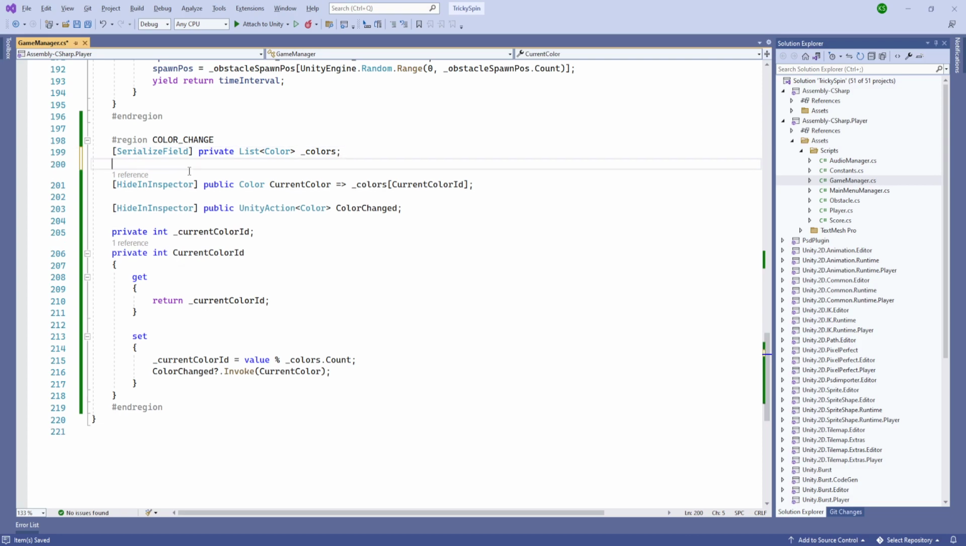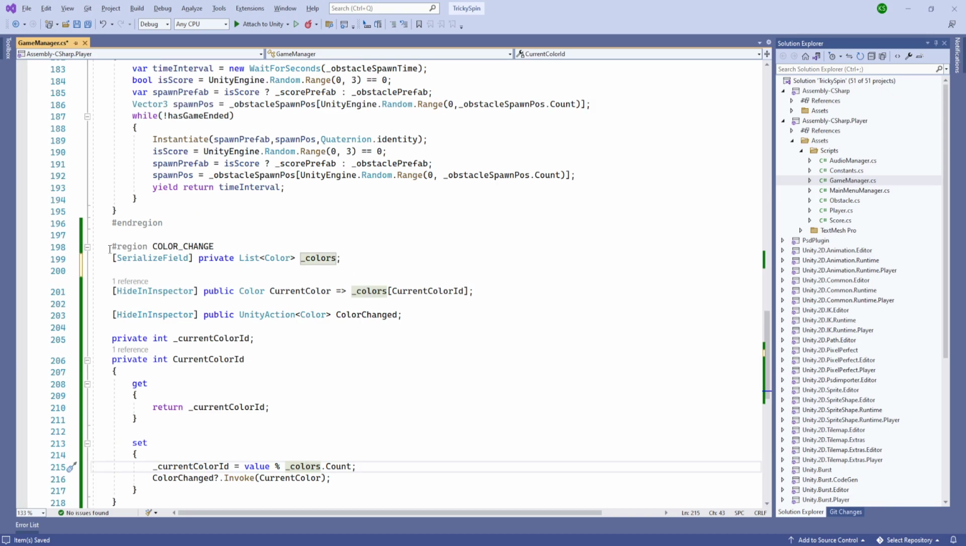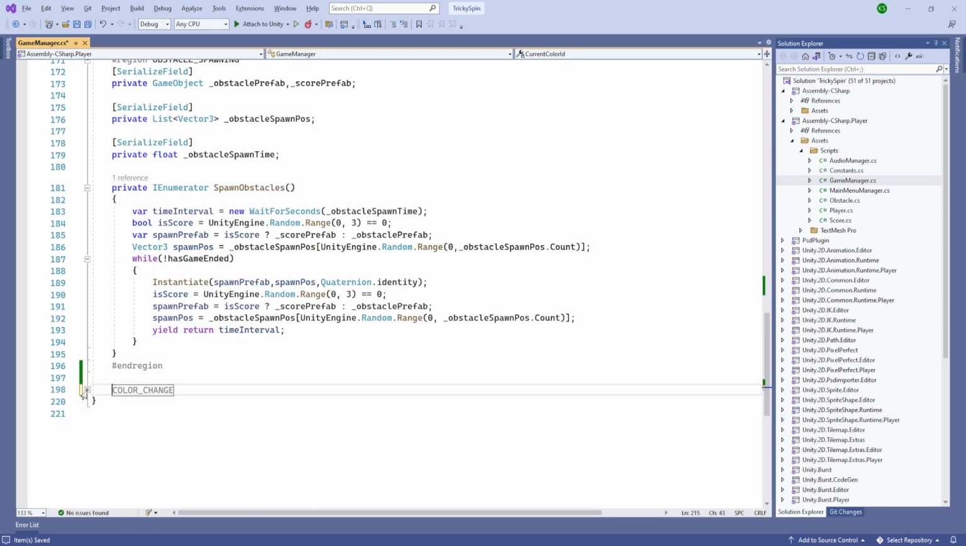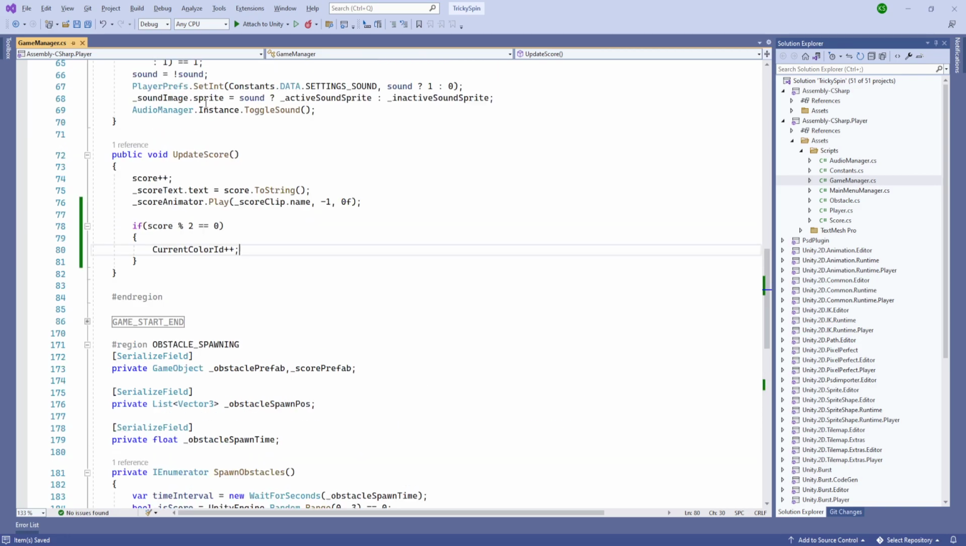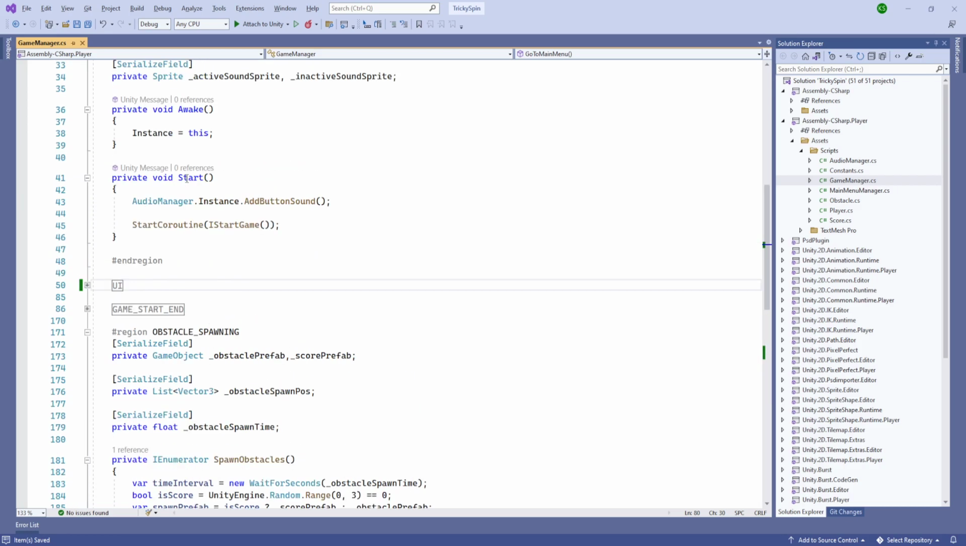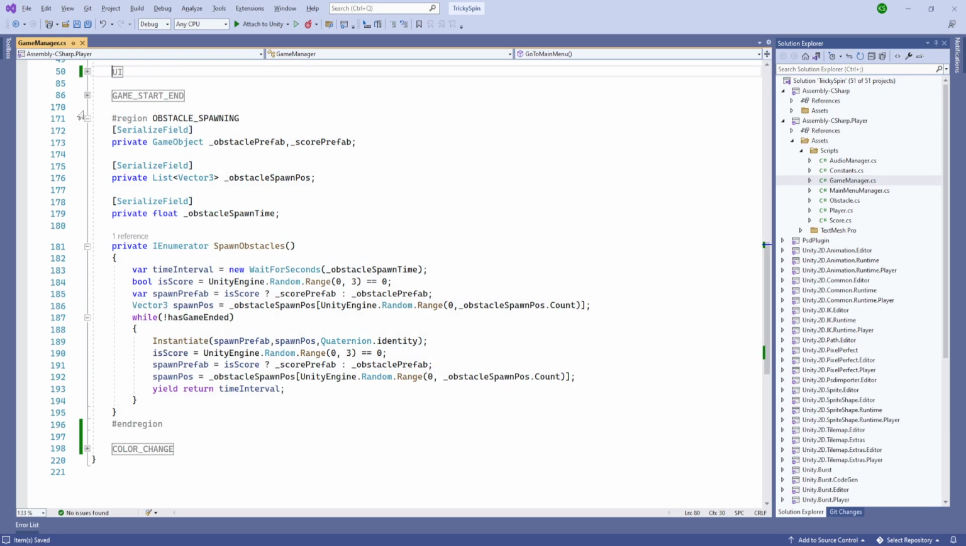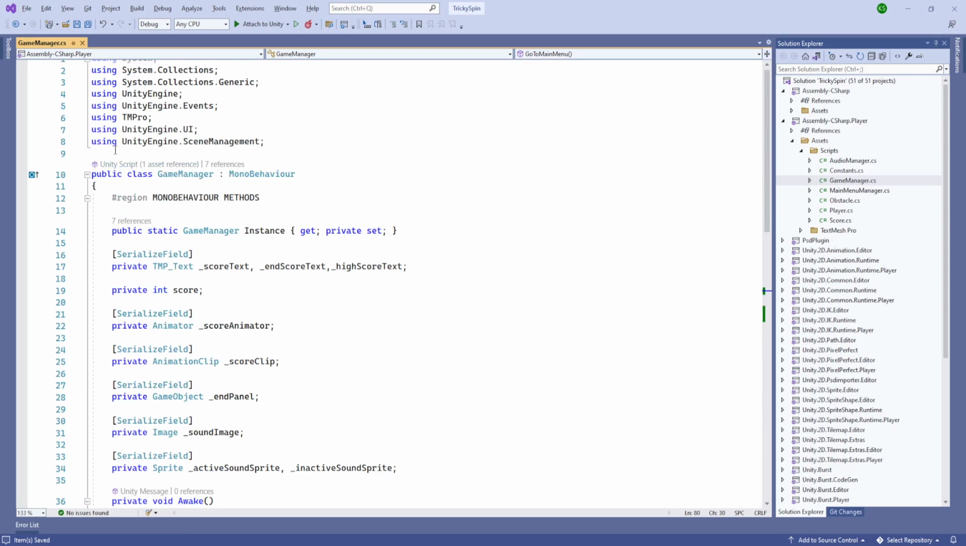There is a list of colors, and there's the current color which is passed inside our event. And whenever we increase the value of the current color ID, which is just going to increase it by 1, it is going to change from 0 till colors.count, which is going to happen inside our score. So where is our score? So current color ID plus plus, and we are also going to need it in our start. So obstacle spawning is also correctly done.